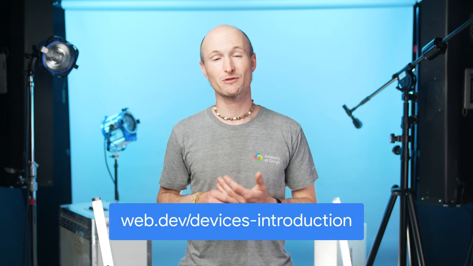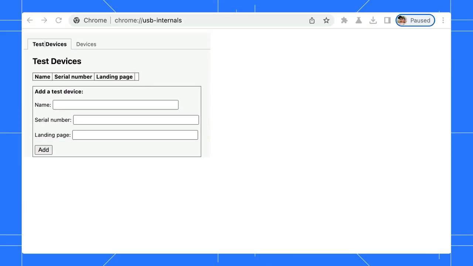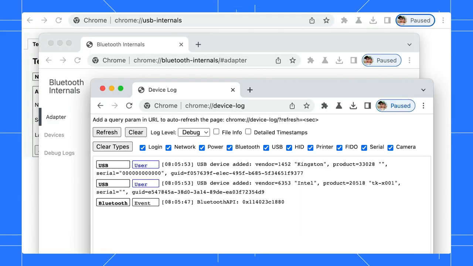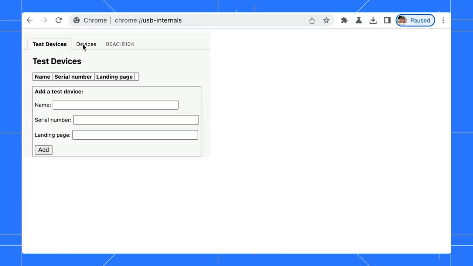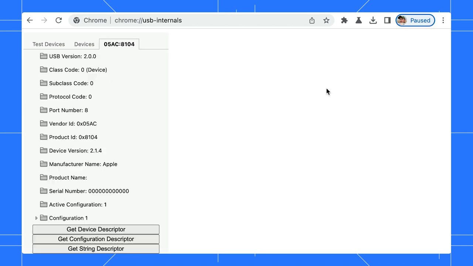While it's not immediately related to DevTools, it's still relevant for developers who work with our hardware APIs, namely WebUSB, WebBluetooth, WebHID, and WebSerial. When you go to Chrome USB internals, Bluetooth internals, or device log, you have some tooling support for working with actual hardware devices, for example, to send back and forth messages to them straight from these Chrome internal debug pages.